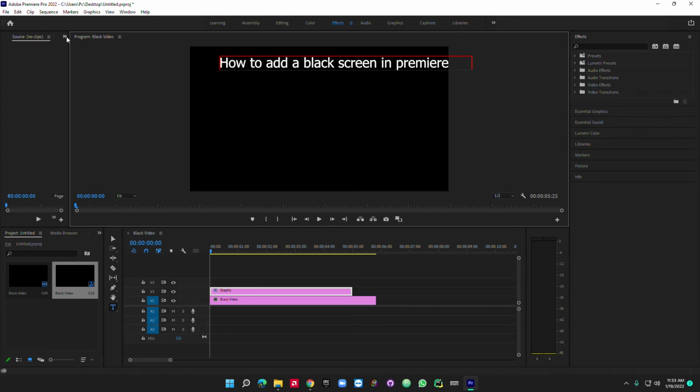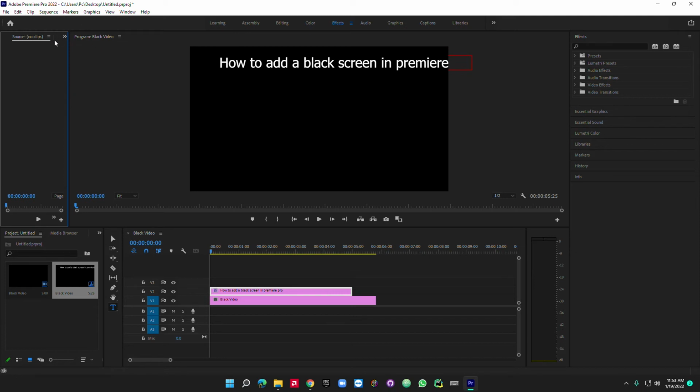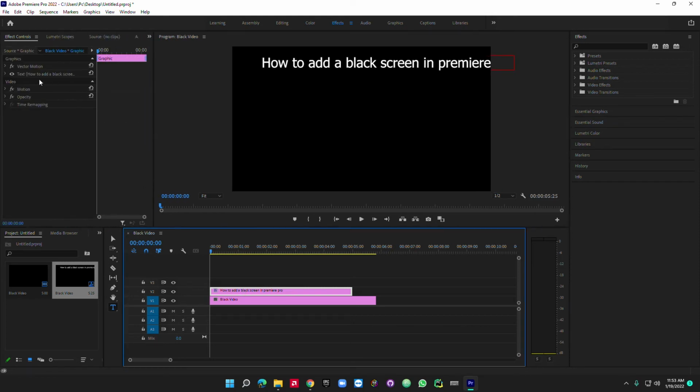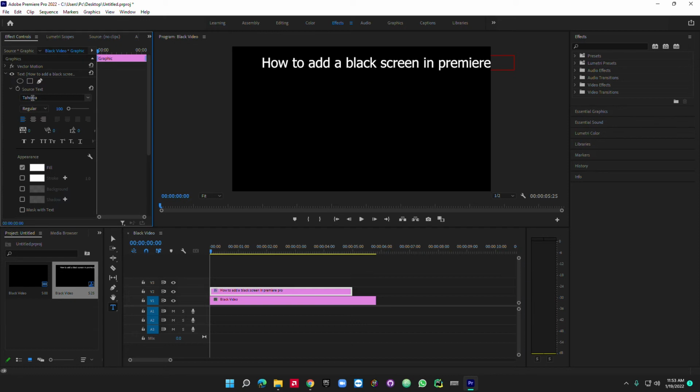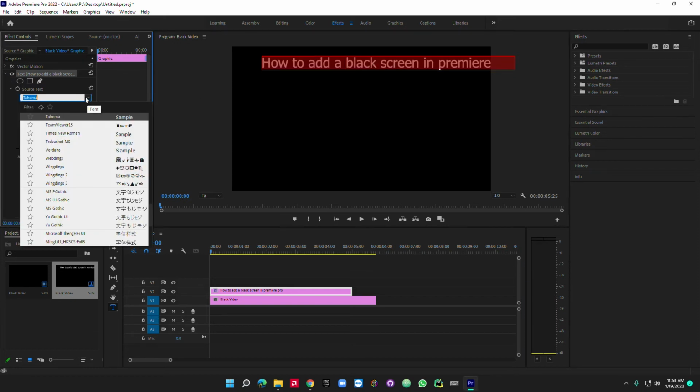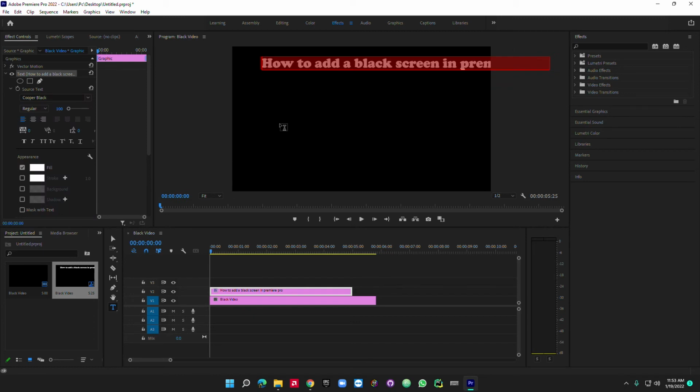So, can you change the text? Yeah, just simply go over here, click on these double arrows, and go to Effect Control. Now, select this text. You can see you can do different things with this text. You can change the font of this text. Let's say we have various fonts. I'll go with Cooper Black.